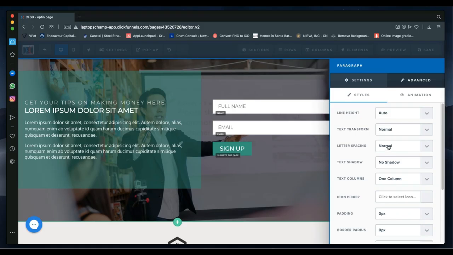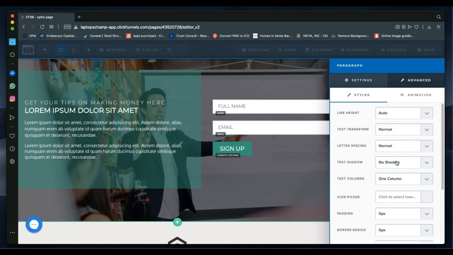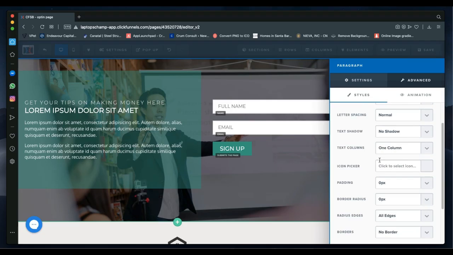Okay, so text letter spacing is to give, like you say, spacing between letters. You can see that, you give spacing between letters, it makes it look different, so that's what letter spacing does. Put it back to normal. Text shadow brings shadows to the text. Text column, you could change the columns of the text. Really never use this because it really doesn't come out pretty. I don't know, some people might use it and it comes out pretty, but I don't know how to make it pretty, so I never really use it.